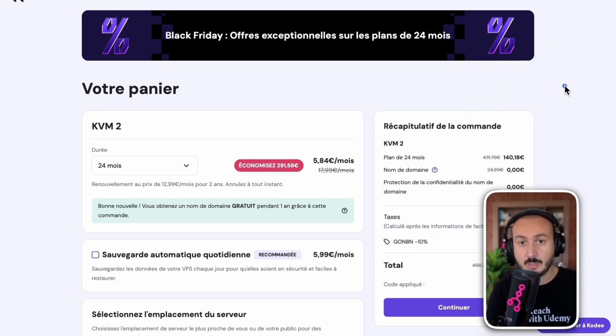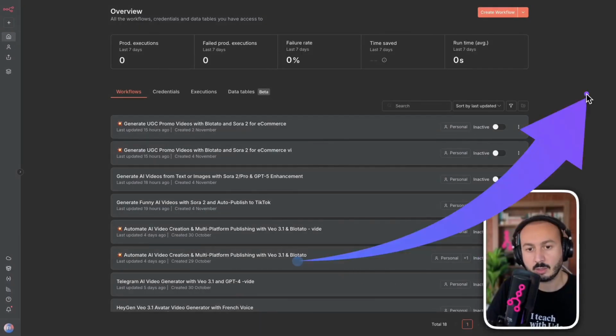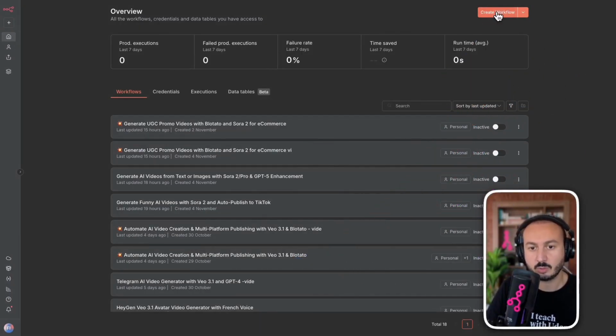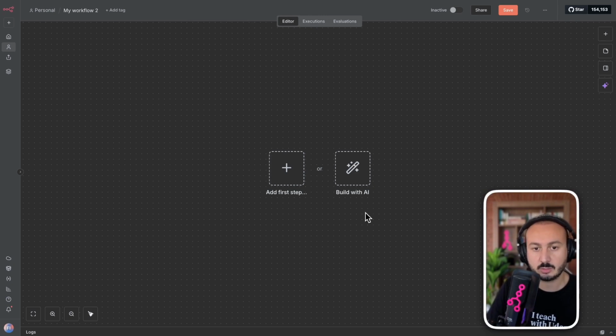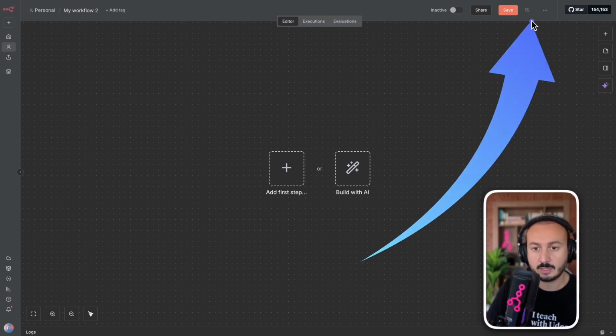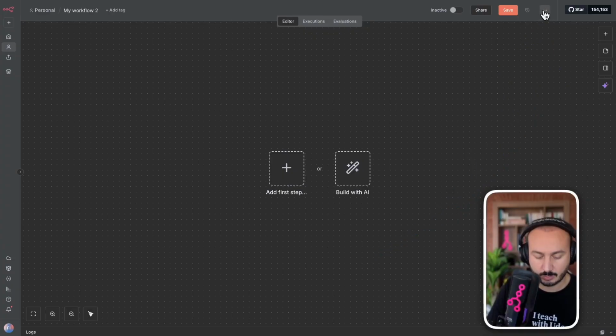And we'll start right away by importing my workflow to see how it runs. So we can import our workflow if we want to actually see the execution. Now that we've created our server and we have this page, we can click here to import a workflow. So I click on import from file.